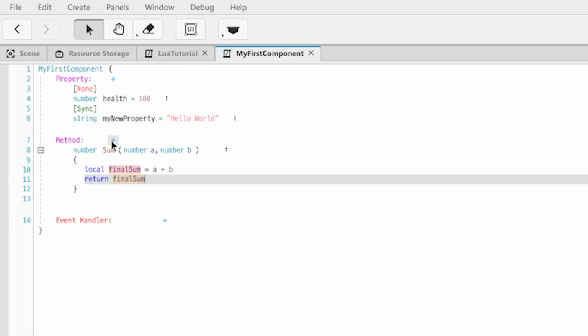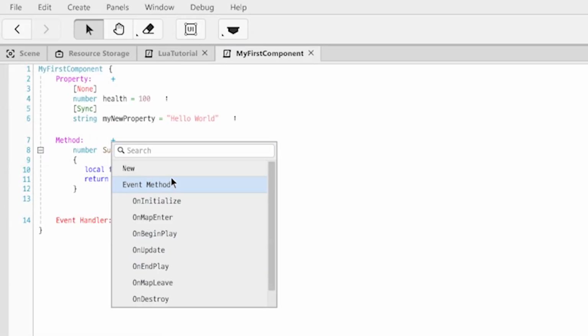Moving on, we have several other types of functions that we can define under the event method category. Now, event methods are various methods that are called automatically by MapleStory Worlds at different checkpoints in the execution of our world. So to learn a little bit more about event methods, let's dive back into our presentation.